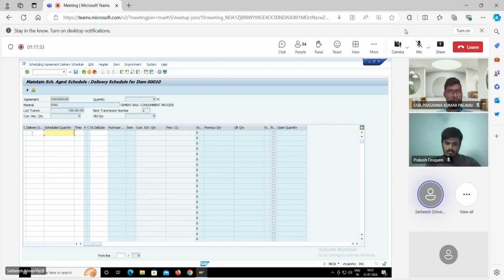So the old agreement, I'm discarding it and I'm creating a new agreement, which I've already done, and I'm trying to create a schedule line here. Now, for this material number, I want, for example, 100 units of this material for today's date.